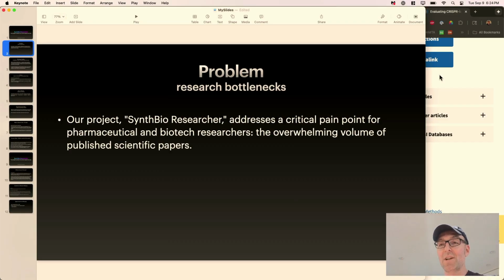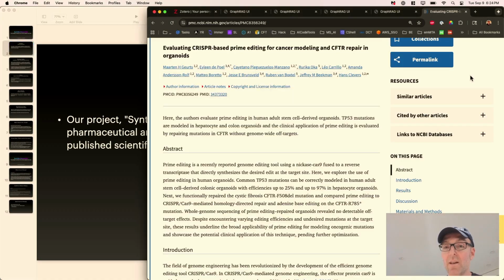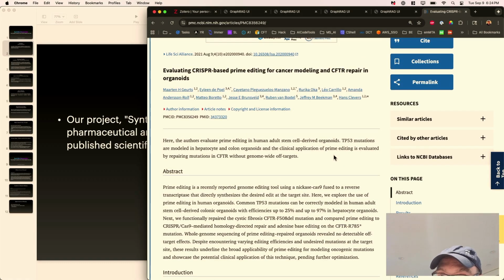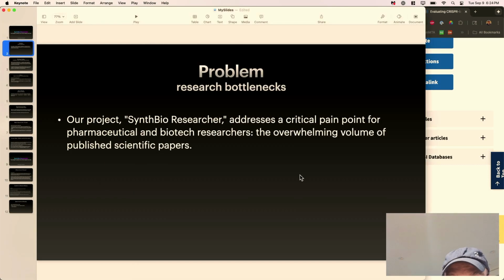So what's the problem we're trying to solve? Research bottlenecks. Biology researchers, pharmaceutical researchers, they've got all these documents, right? They look a bit like this. Evaluating CRISPR-based prime editor for cancer modeling, et cetera, et cetera. You get the idea. All those documents, right?